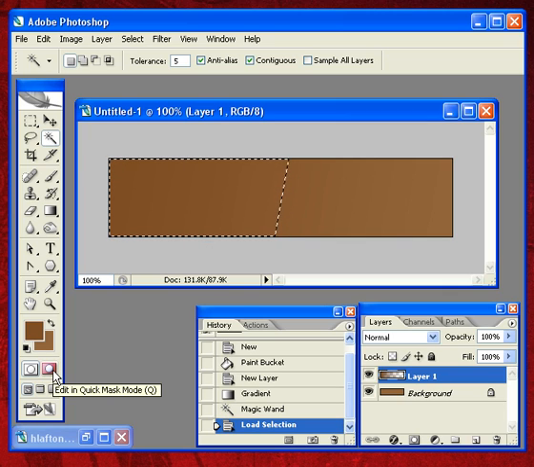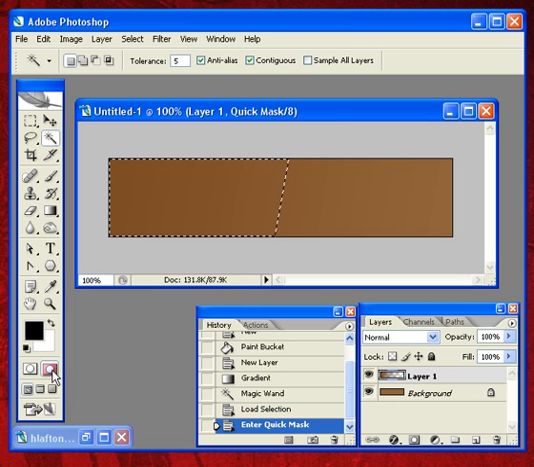So now we need to go into quick mask mode, which you can do either by clicking this button here. Right now we're in standard mode, so we can either click quick mask mode, or we can hit the Q button. The red shows the alpha transparency, and the more red, the more transparent the selection is. This is just kind of a different way of representing the selection.